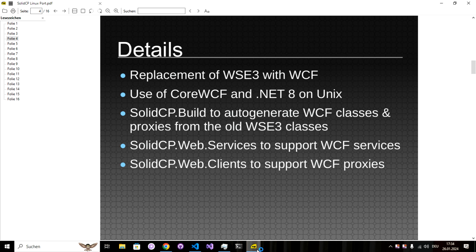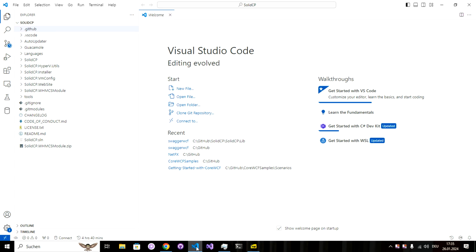And then we made an assembly SolidCP build that auto-generates WCF classes from the old WSE3 proxies classes. And then we made an assembly SolidCP web services to support web services, WCF web services, and an assembly SolidCP web clients to support WCF proxies. So let's have a look at the code.